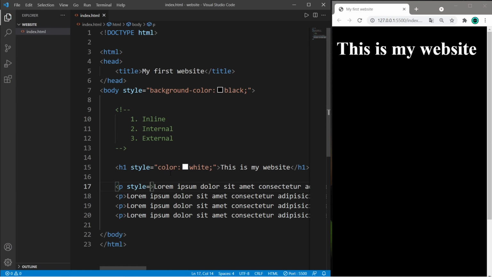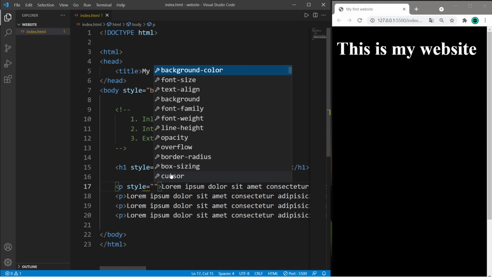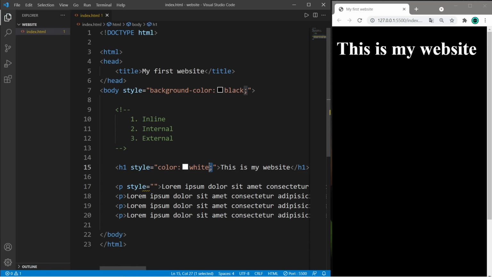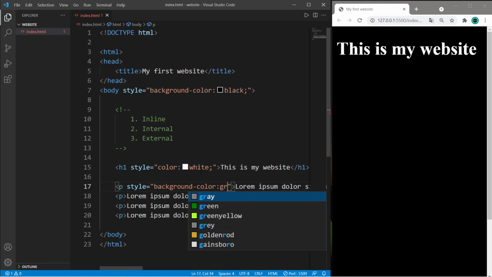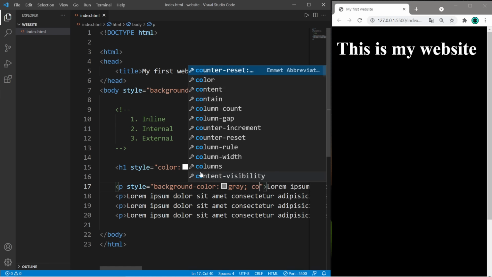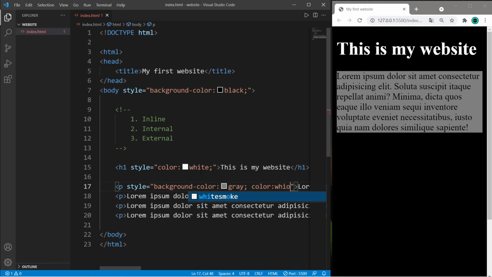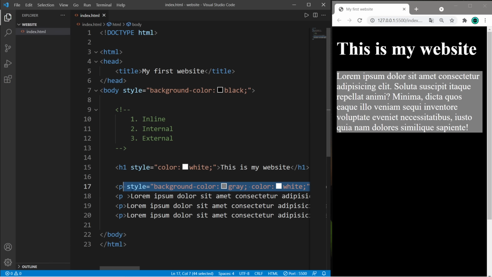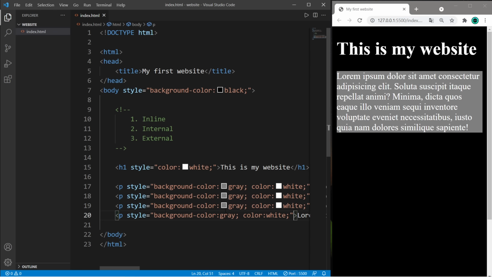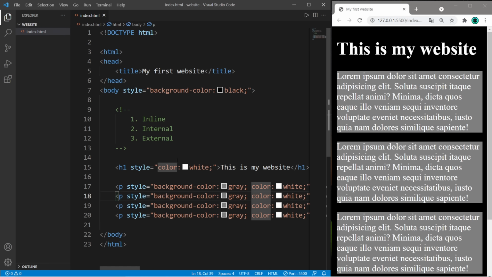Now with our paragraph tags, let's apply more than one CSS property. So let's set the style equal to, and list whatever properties you would like to apply within double quotes, and then separate each with a semicolon. Let's begin with the background color. Let's make this maybe gray. And let's change the color to, what about white? Then I'm just going to copy the style attribute and paste it for each of these paragraphs. This is somewhat redundant, but there's an easier way of doing this with internal style sheets.